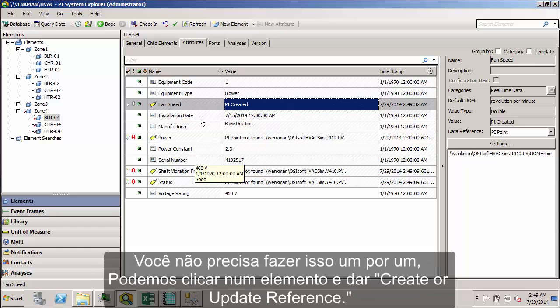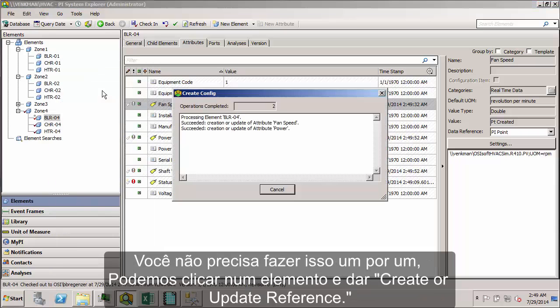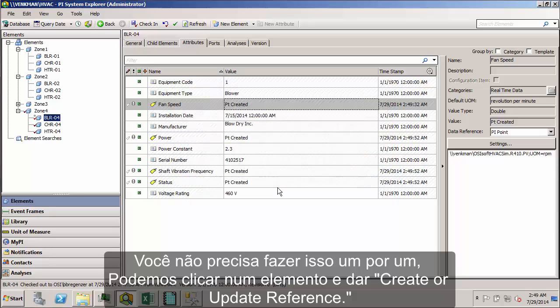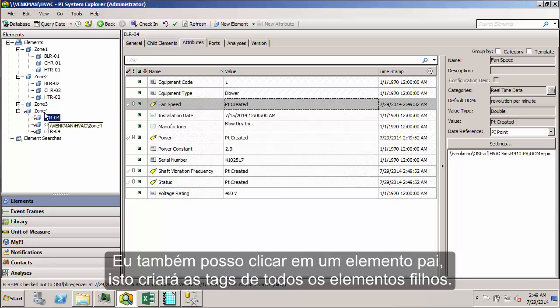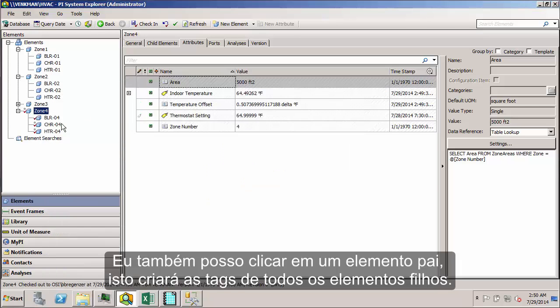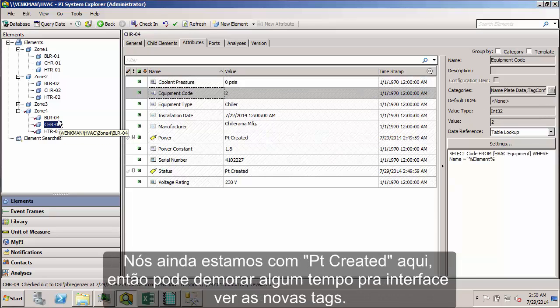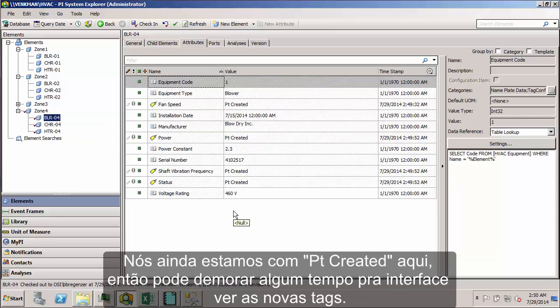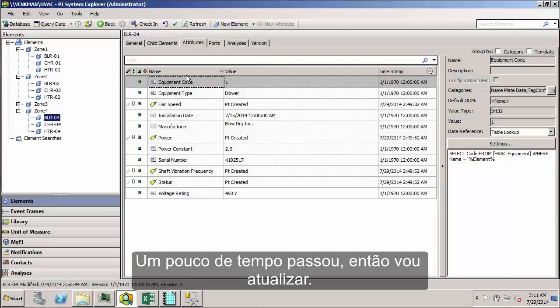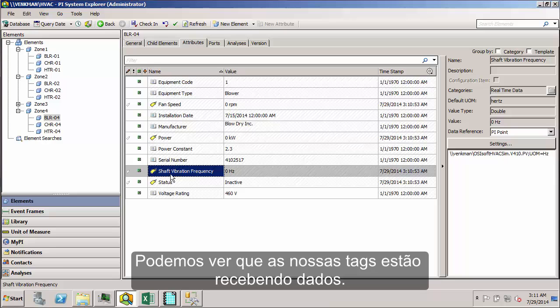I don't have to do them one at a time. I can click on a whole element and do create or update reference, and it goes through and it does all of them. Or I could even click on the parent element and it's going to go through and do all the child elements as well. You can see we're still getting point created for these, so it might take a little time for the interface to pick up these new tags. So we've had some time elapse. Go ahead and refresh, and we can now see that our tags here are pulling in some data.